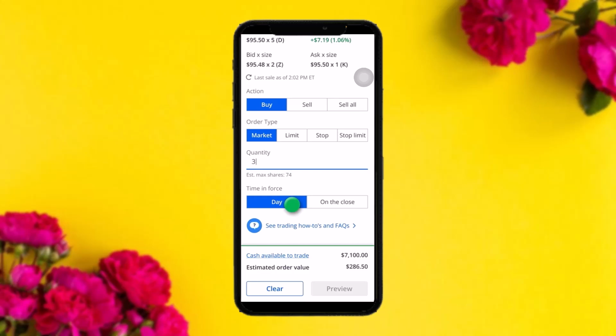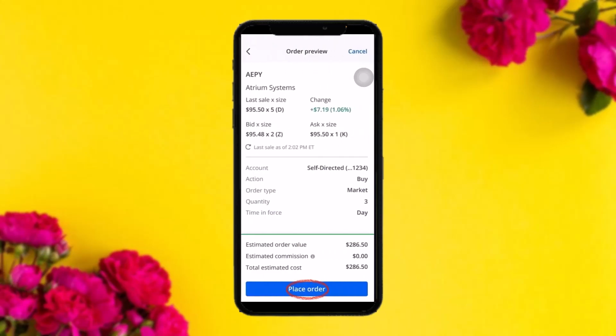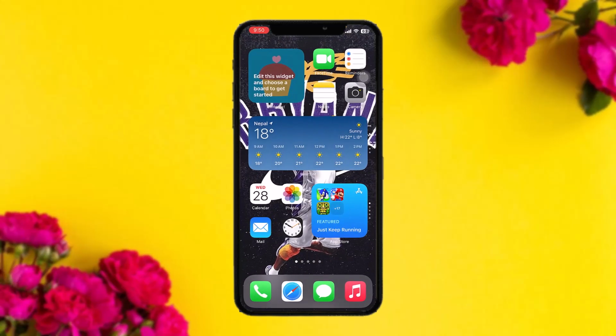And once you have done with that, here you'll see an option that says preview on the bottom right corner of the screen. Simply tap on that. And once you tap on that, here you'll see your order preview. Check it. And once you are satisfied with it, simply tap on place order. And that's basically how you buy bonds on Chase.